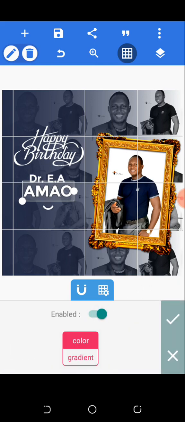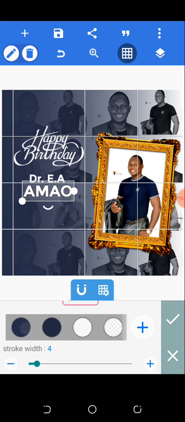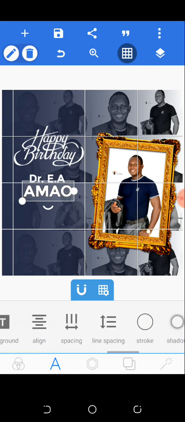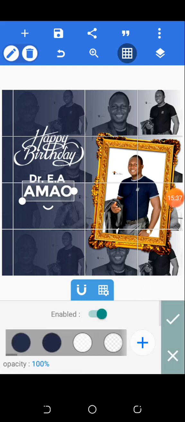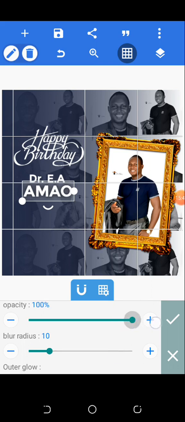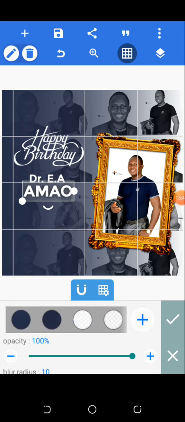Alright, so I'll come to stroke. I'll give it a bit of stroke, but I'll use the same color as our shirt. You can see it's actually not visible. So I'll come to shadow. Sorry about the noise. Alright, so I'll change the color to white.